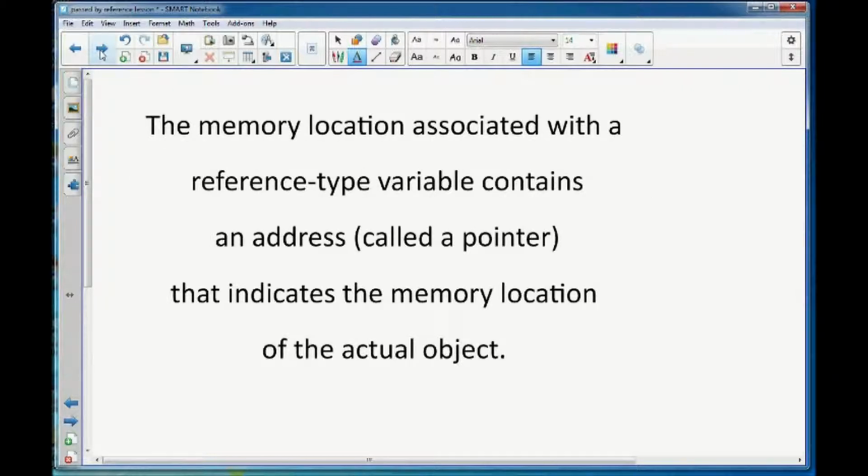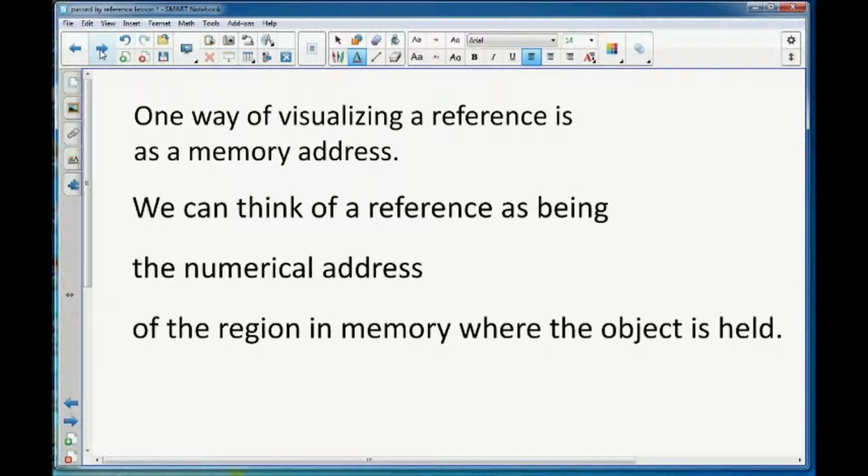Now that can be a little complicated. Let's see that in a different way. The memory location associated with a reference type of variable, in other words, one of the Jabberwocks that I just instantiated, H or J, contains an address, we're going to call it a pointer, that indicates the memory location of the actual object. One way of visualizing a reference is as a memory address.